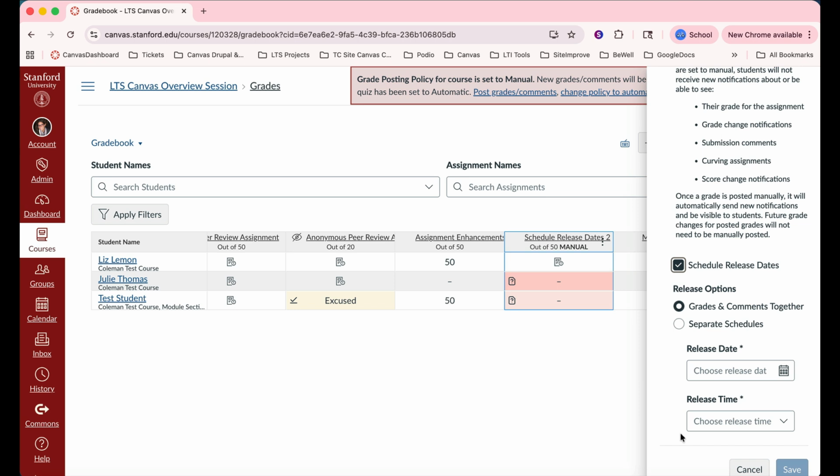Please visit gocanvas.stanford.edu and navigate to the Video Tutorials tab for an in-depth tutorial on schedule release dates to manage the visibility of grades and feedback. It is important to note here that grades and comments can be released together or separately, but comments must be released before grades.